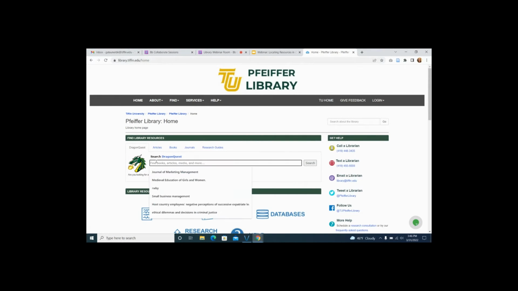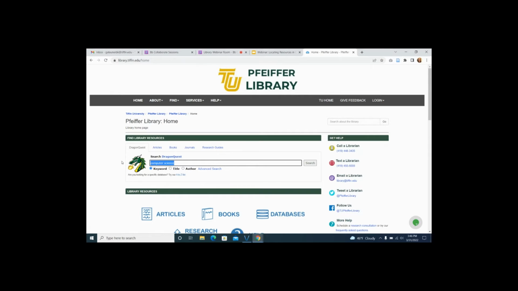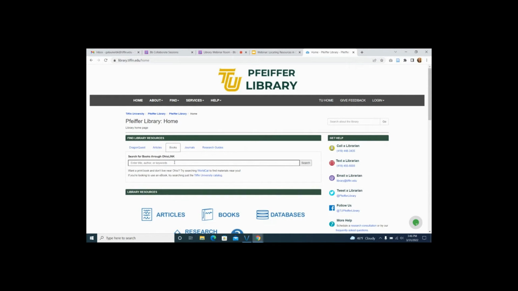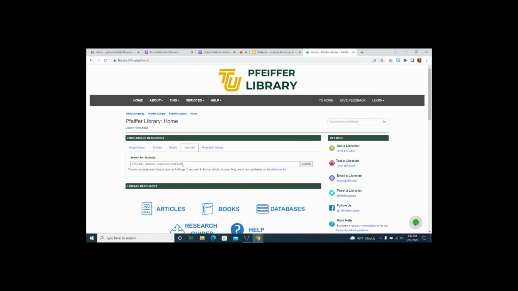So you can start by just typing in your keywords and hitting search and looking at your results that way. You can change these buttons to keyword, title, or author to categorize your search terms. And you can also use these home page search tabs here. The articles tab is going to let you search for journal articles only. This one will let you search for books, and journal search for journal titles.